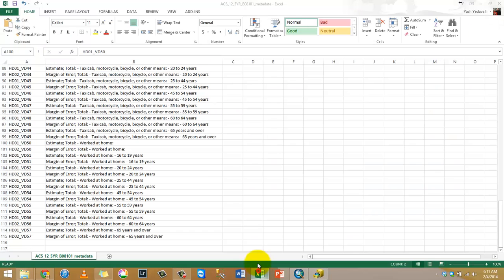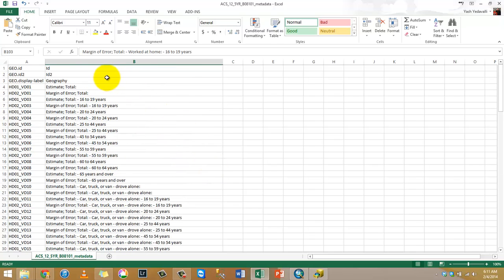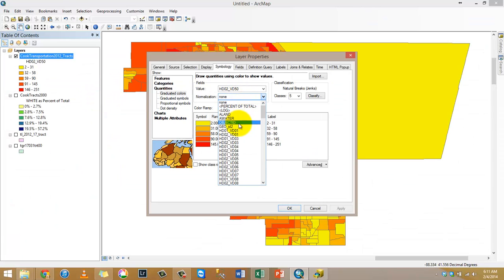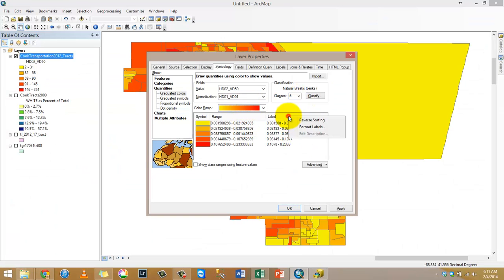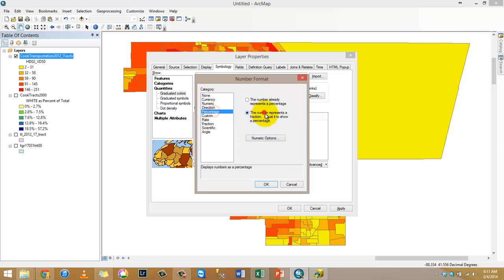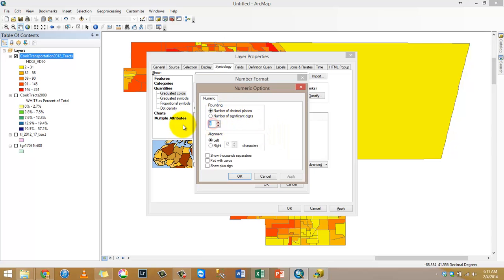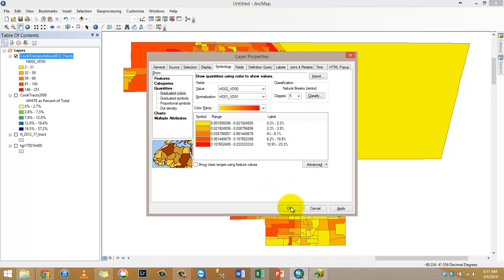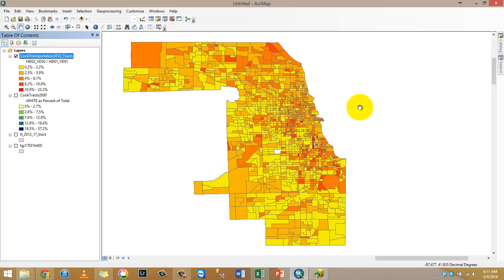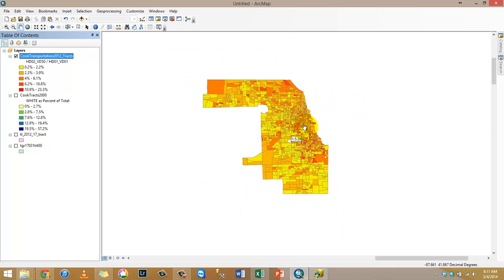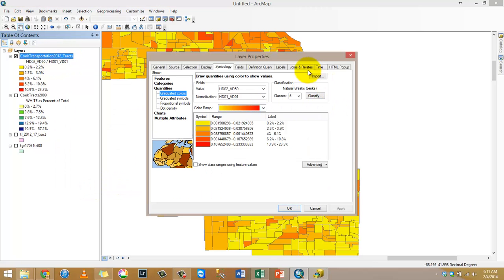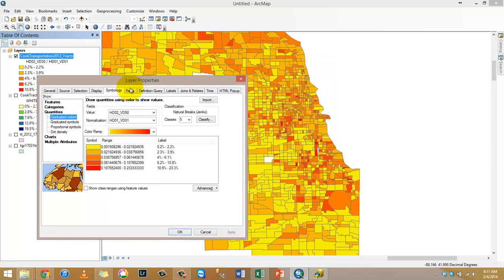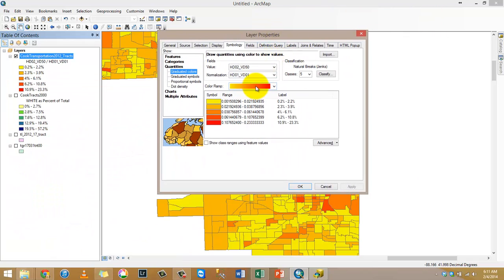We can map this by, well, let's look at some of the other fields that we have. So estimate total, let's normalize this by estimate total, which is the VD01, and then format labels. This is a percentage. So now that shows an entirely different story. It looks like people who are close to downtown are, what an interesting stat.